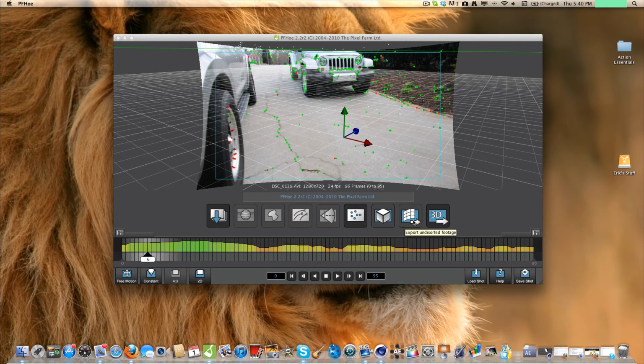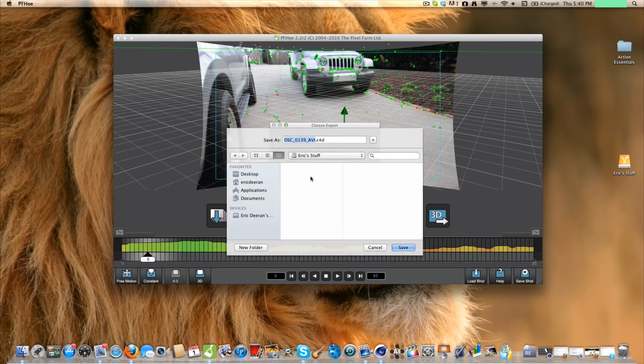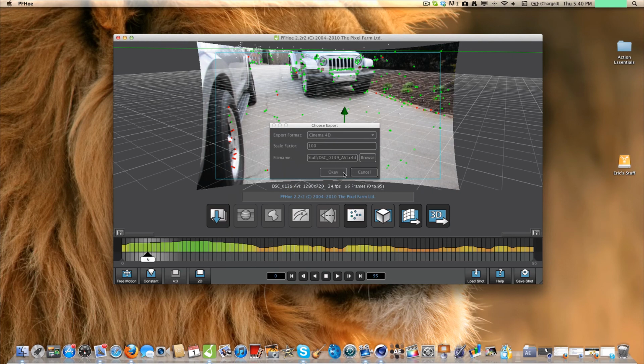The last thing you have to do is you can either export undistorted footage, which is just the raw footage, no tracking, or you can export the camera and feature data. Now, I have Cinema 4D, so I'm going to export it to Cinema 4D, but it has a wide variety of different programs you can use. So I'm just going to go to Cinema 4D, and you can choose where you'd like to put it. And then you just hit OK when you want to. I've already done this, so I'm going to hit cancel.